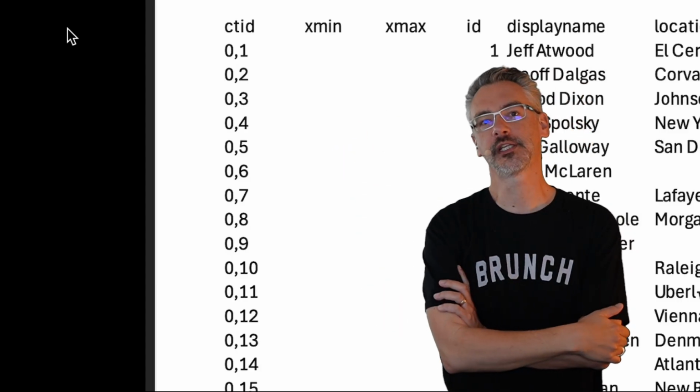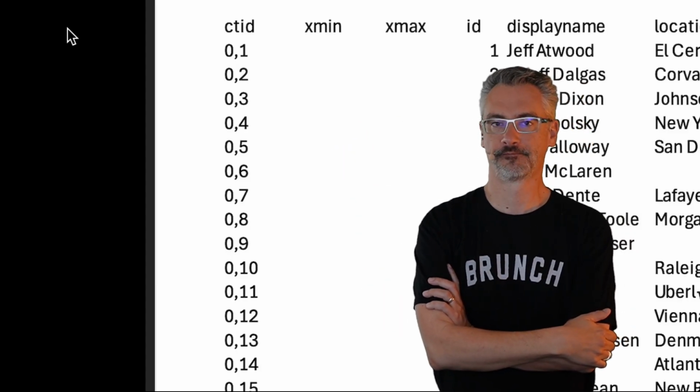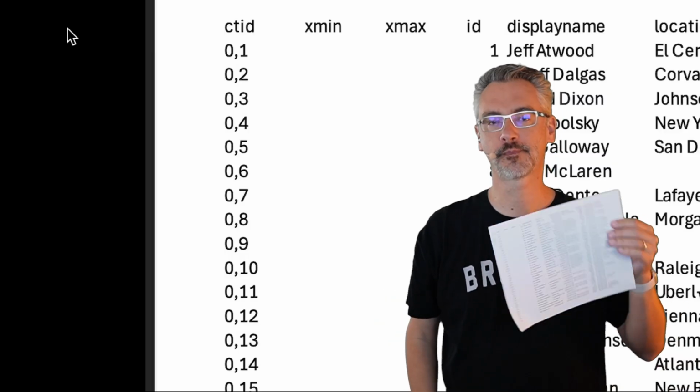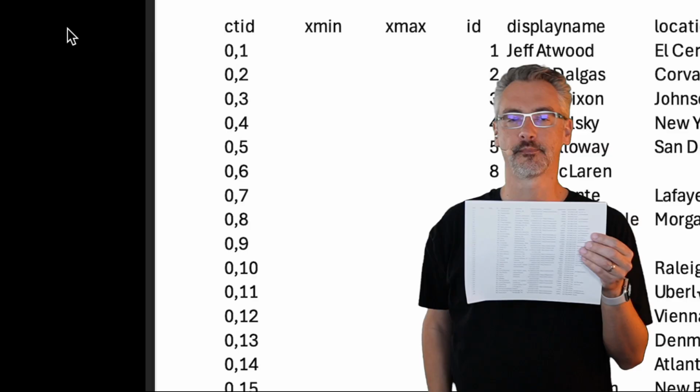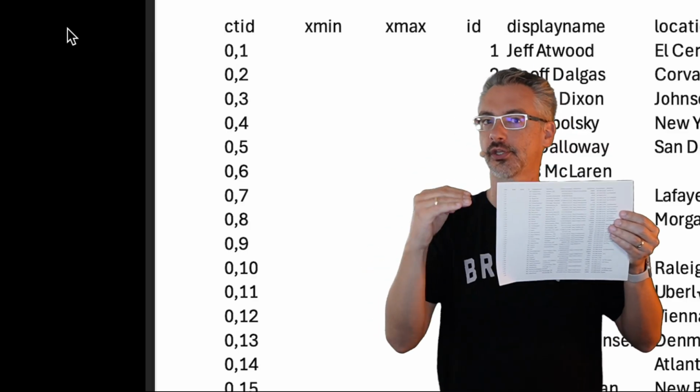That first column, CTID, it's two numbers. The first number is which page we're talking about. And then the second number is which row it is on the page.